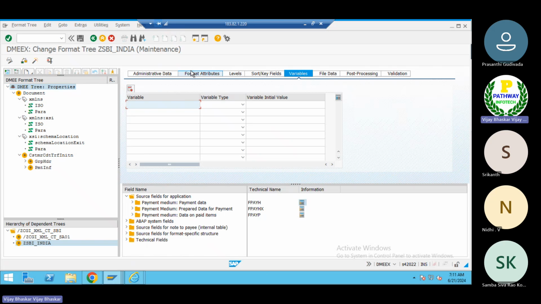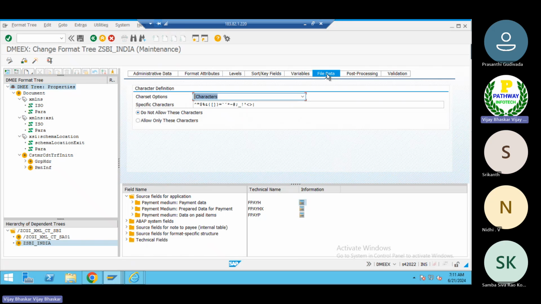So nothing is required. If you want, you can add variable type and all. Okay, it's a date or numeric type. Okay, variable value. Then go to the file data.